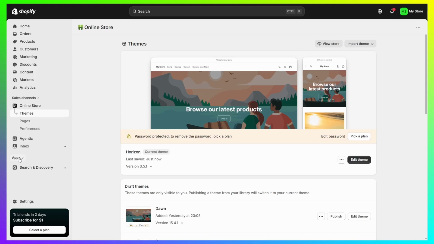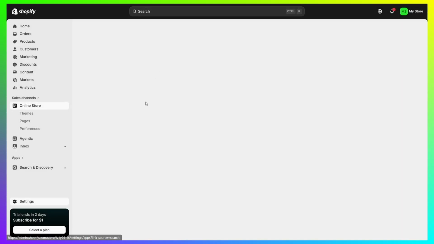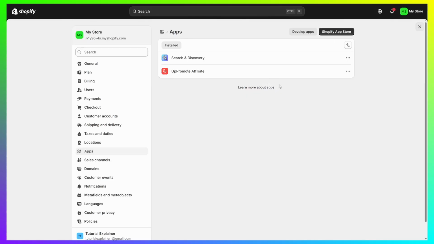Shopify store. Some people have many different apps installed and they don't even use them. So make sure you click on the apps section like so and click on app settings, and you should be able to find a list of all the different apps that you have installed. So just really ask yourself, are you actually using every single app? Are you actually using this, and is it actually beneficial for your store? Are you actually getting any benefit from it?